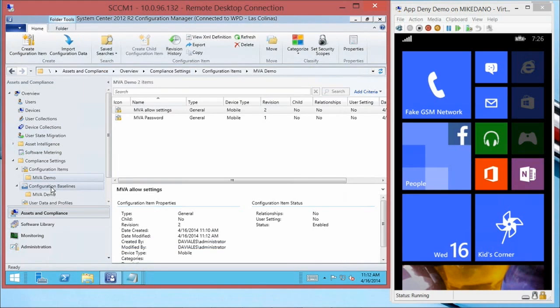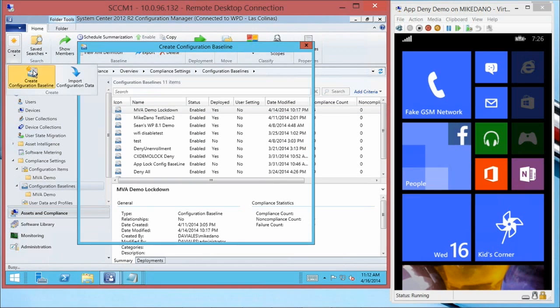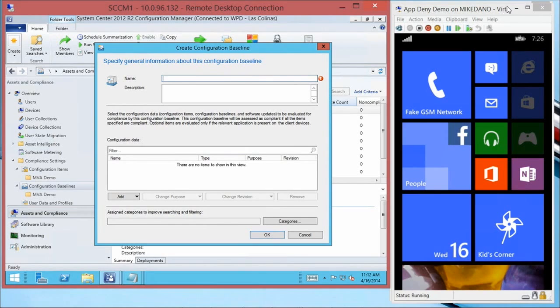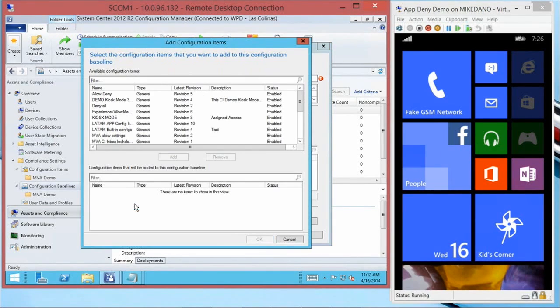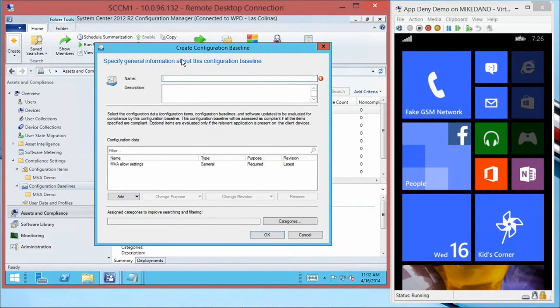We're going to be running through the same process for assigned access, and I'll show you that in a minute. So we're going to create a new configuration baseline, and if you have a configuration baseline that's already being pushed to a device, you can add this configuration item to it. But just for ease of keeping everything organized for the demo, I am going to go ahead and add it. So we have renamed it to MVA allow settings. Great. And we're going to name this.